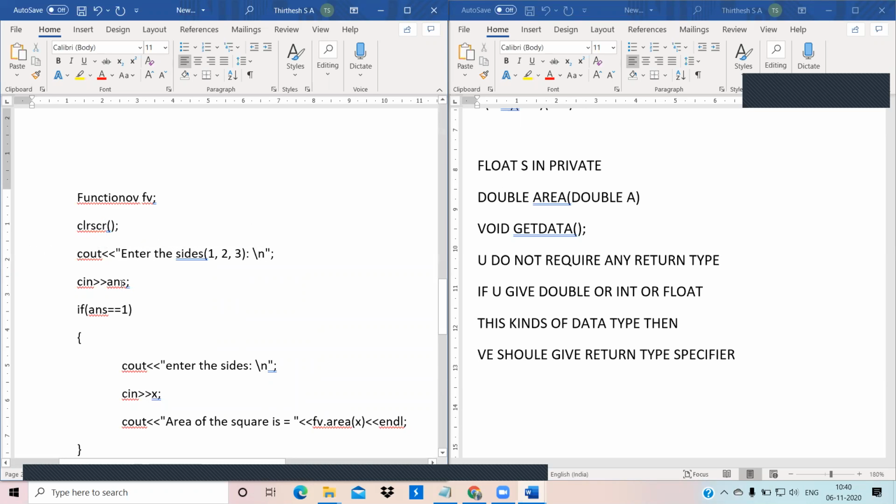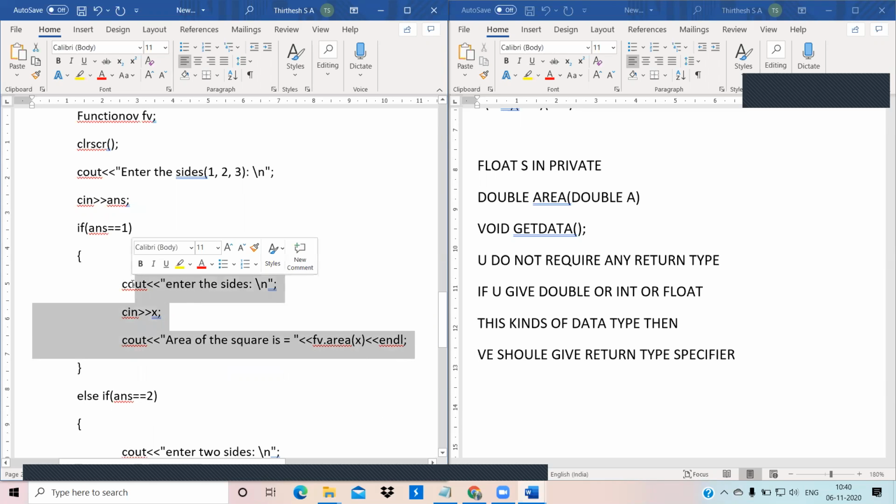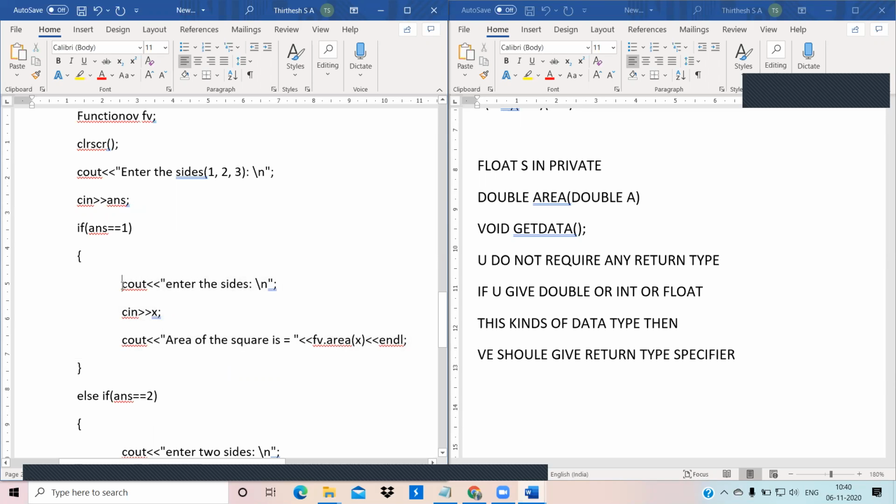If the answer, how many sides it requires? If the answer is 1, it is going to find the area of square. So here you can see how we have utilized them, how we are going to access the members. So this is what message passing is.